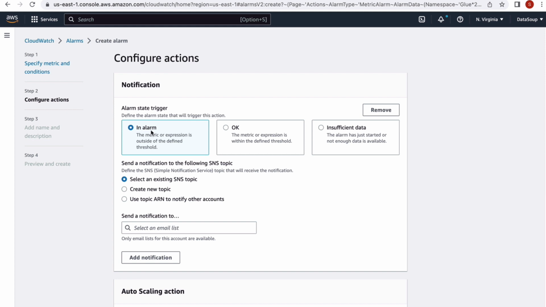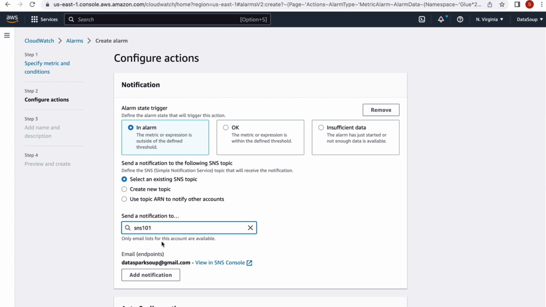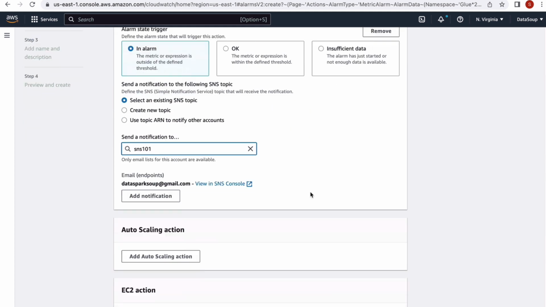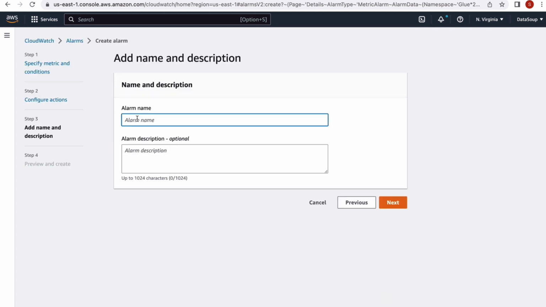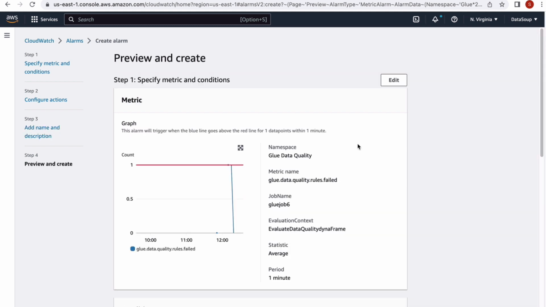In alarm state means that the metric has passed the threshold. That means there is one or more job failures in 1 minute. OK means your metric is still okay, there is no failure. So in alarm state, we want to send an email, and we are going to use the existing SNS topic, which is our 101, which will send the email. Next, and the name we are going to give is data quality failure notification Glue job 6, and hit next.